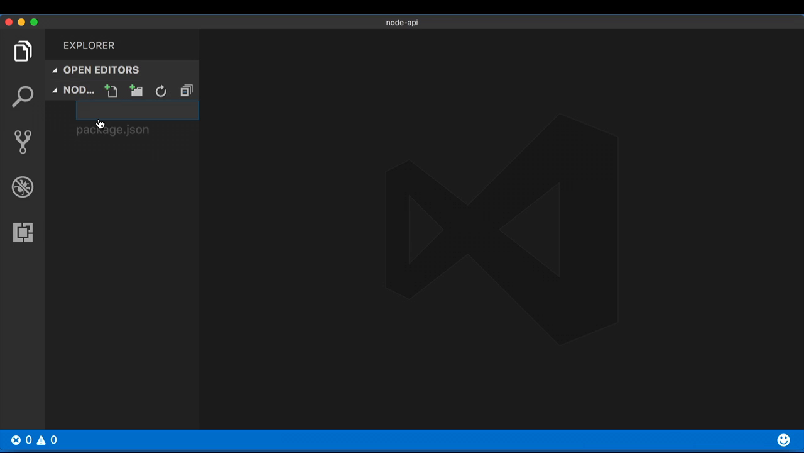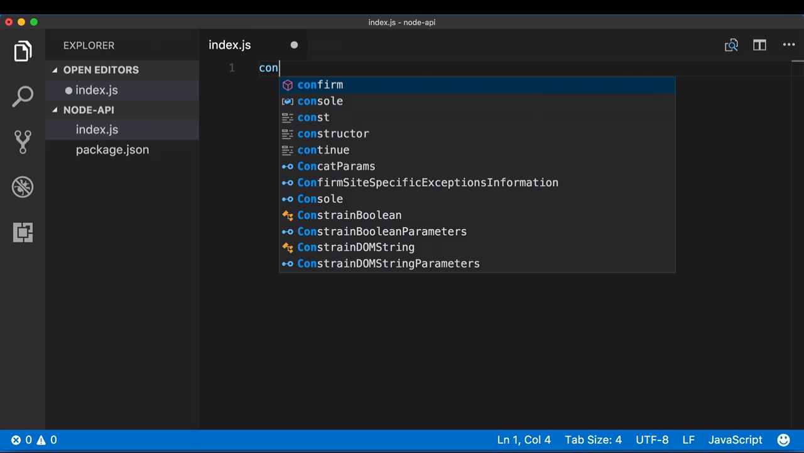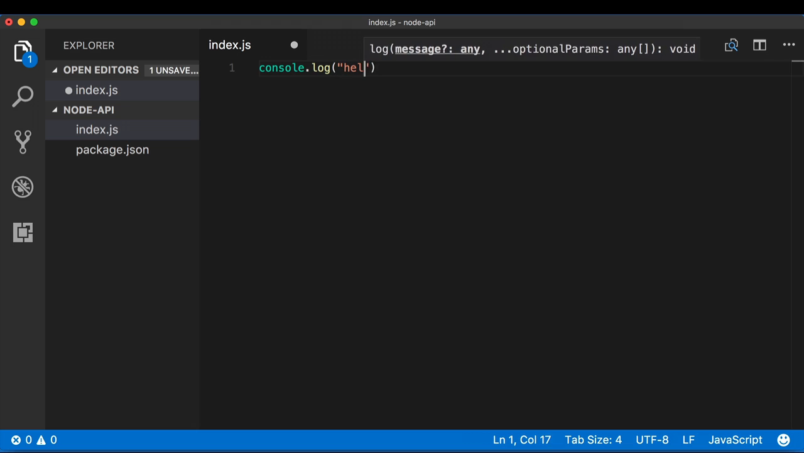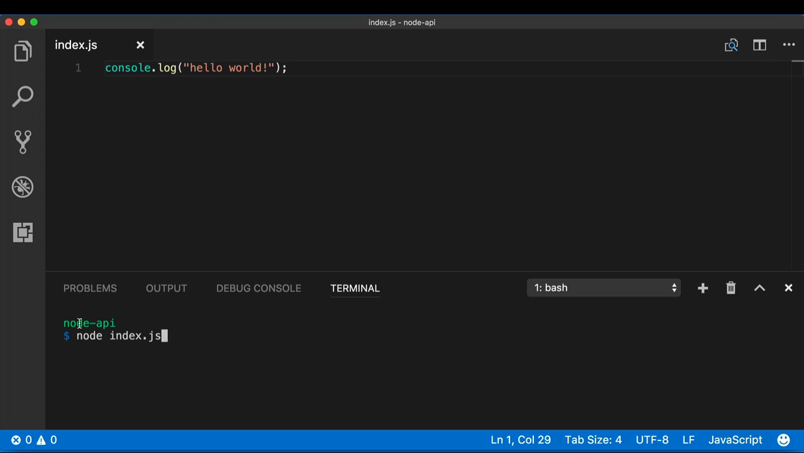Let's add a new document, and we're going to call it index.js. This is going to be our entry point into our application. And in here, let's just put in console.log hello world. All right, so let's save that. We're going to hit Control Shift and tilde again to bring up our terminal. So we have our terminal. Let's just run node index.js. So when we run this, we're in the node-api directory. It's going to run the file that we just created, and we see hello world.